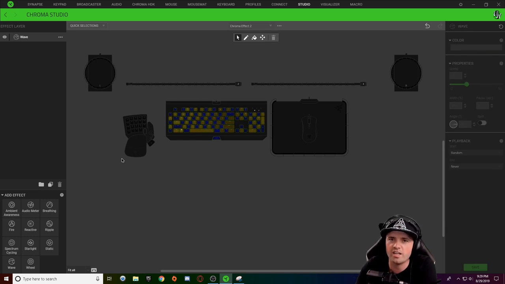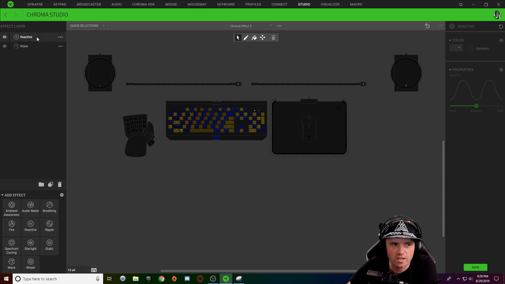Next, we're gonna just add in our reactive layer. So we'll click on the reactive effect down here on the bottom left to add it. Once we've added it, we're going to select our full keyboard.